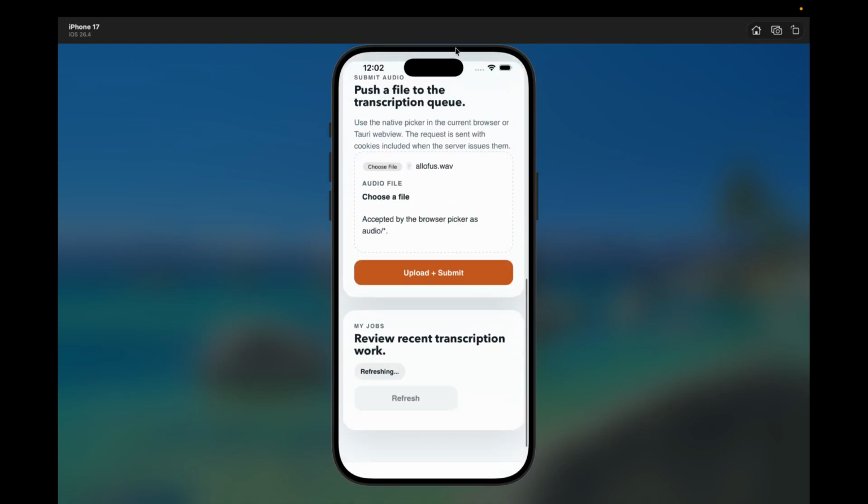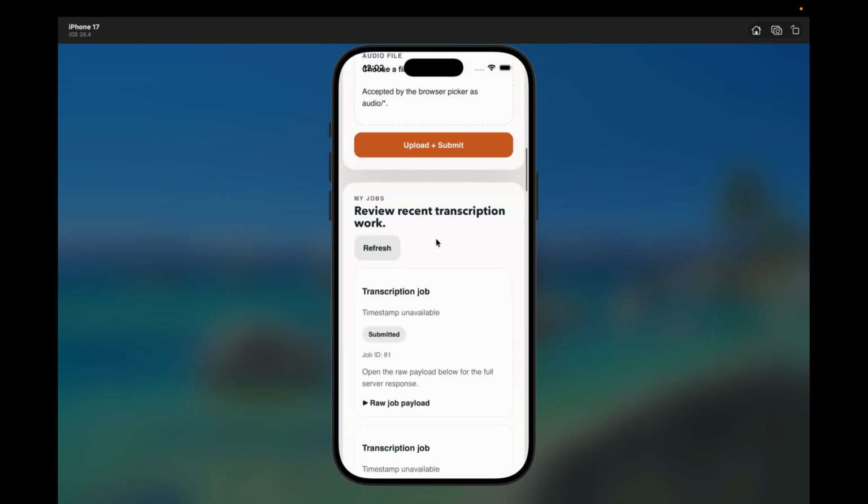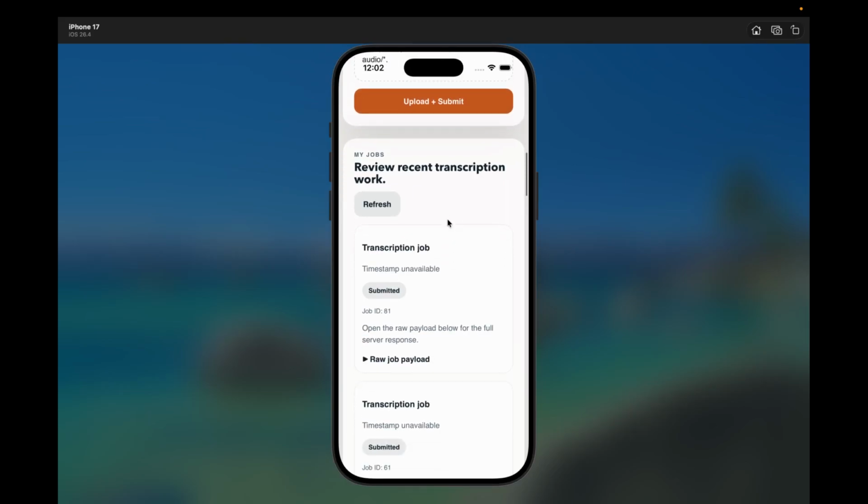And once that's done, this just got refreshed and we can see the new transcription job appear as well as all the past ones.